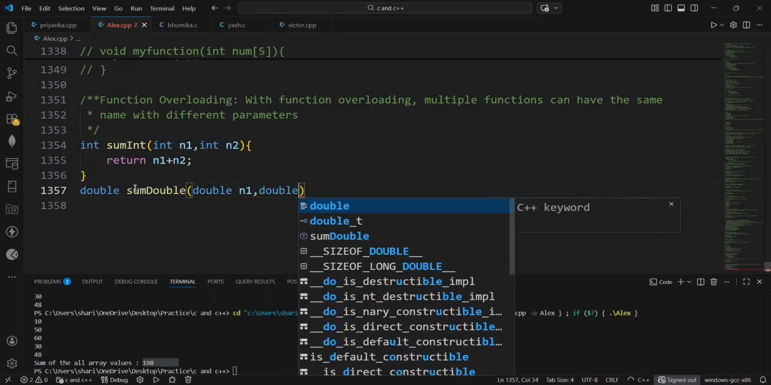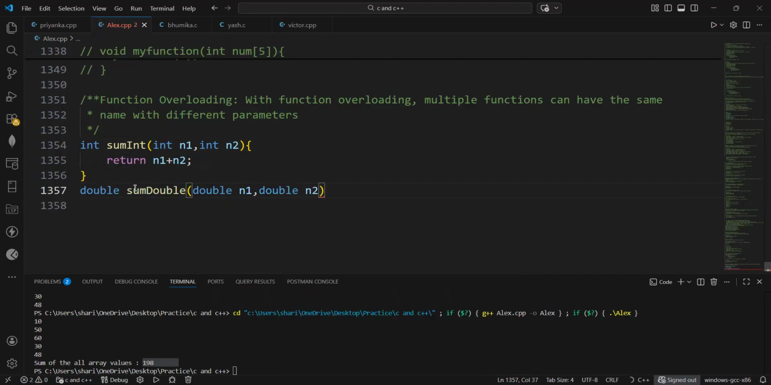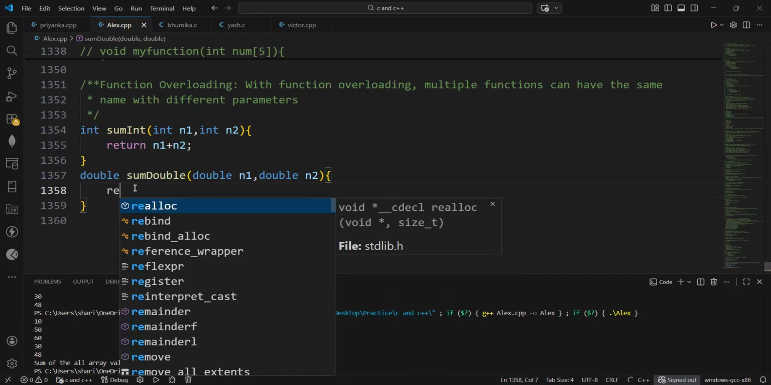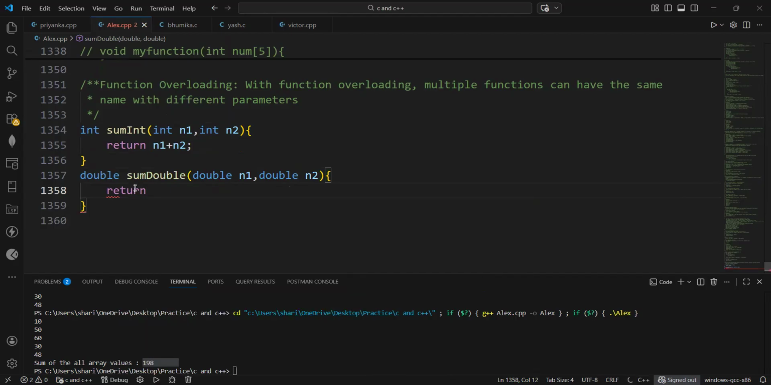What do we use here? The parameter names are the same, but the data type is different in both cases. And then here this will also do the same thing. One plus n2, right? The same operation will be performed, but the data types will be changed here.